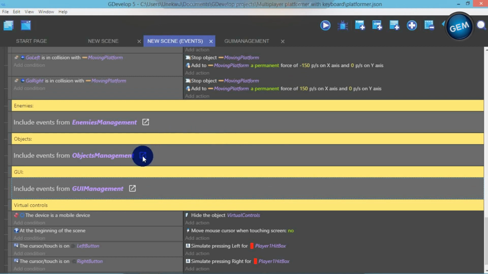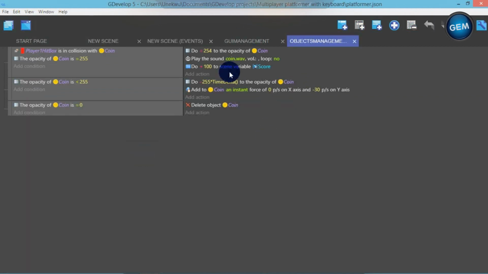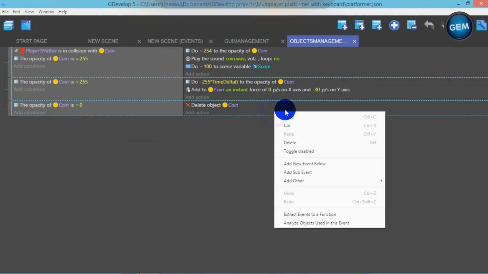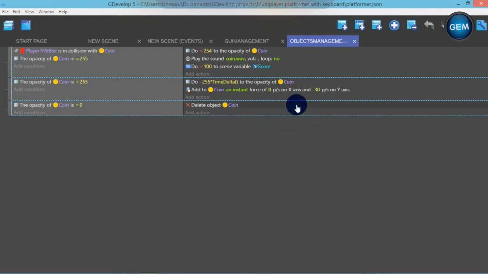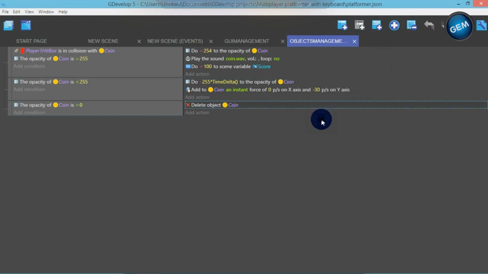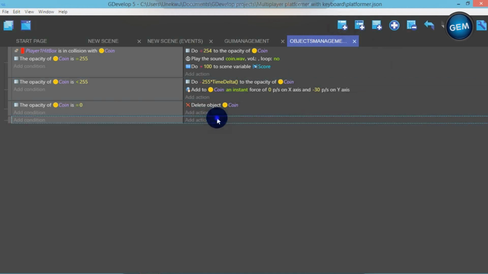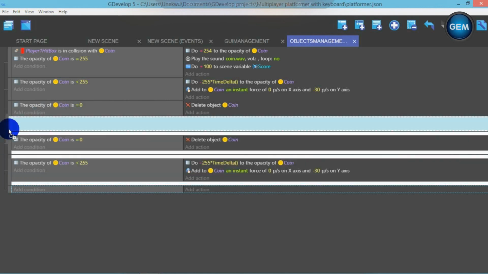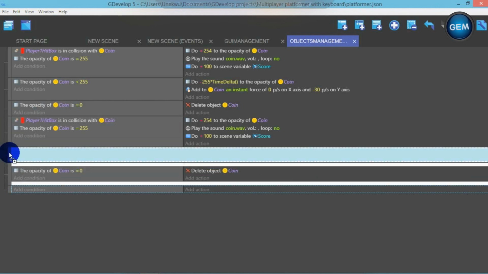Let's go into our object management. Now here, select this, hold down shift, and copy that. Now let's add an empty event. There we go. Add an empty event and paste that. Okay, this is not placed in the right order. Just set this first, second.